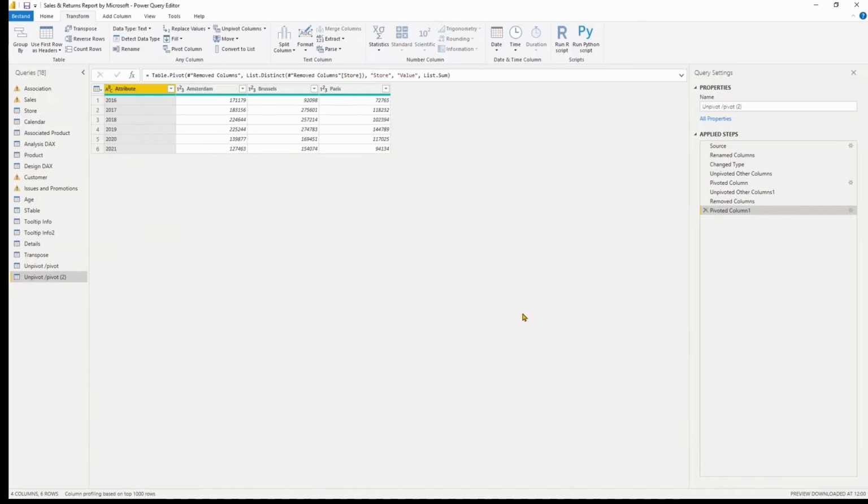Click OK. And now we can see the different stores as headers and the different years as rows. So we can compare, for example, the first year Amsterdam performed the best out of those three, and the second year it was Brussels. So that's it.